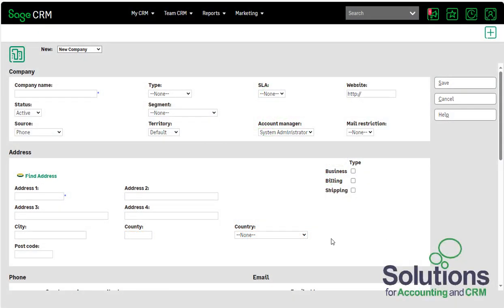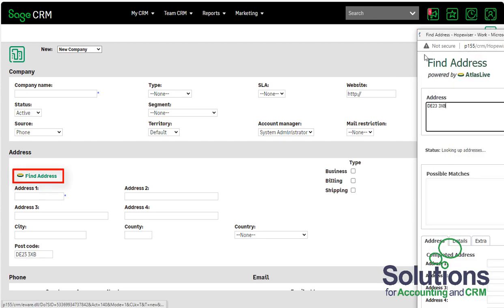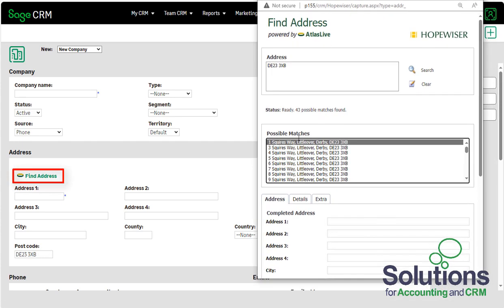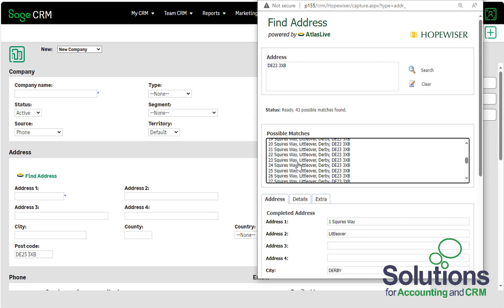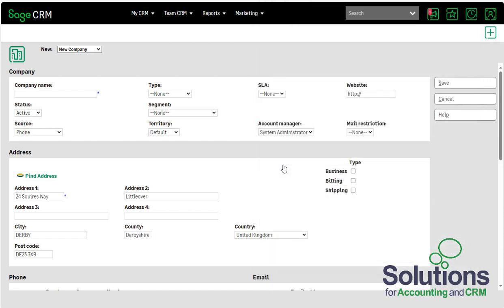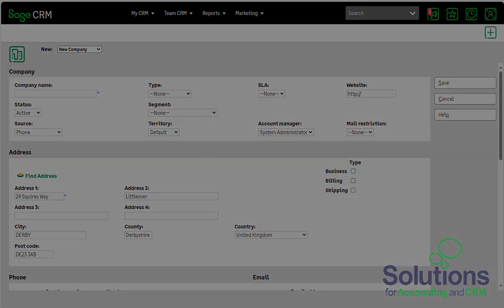So it's simply a question of typing in a postcode and then clicking on the Find Address button just above the address field 1. Now this launches a pop-up, and you can see that it's found a series of addresses that are at that postcode. So I just double click on whichever one I want, and you'll see it populates all the address lines.